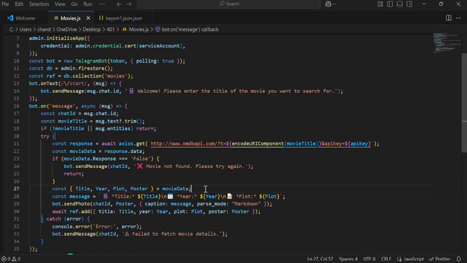Next is formatting and sending movie details. A formatted message with markdown styling is created. The bot sends the movie poster along with the details, which include the poster, title, year, and the plot. And the next is that the movie details are stored in the Firestore movies collection. As I mentioned here, the collection is named movies.